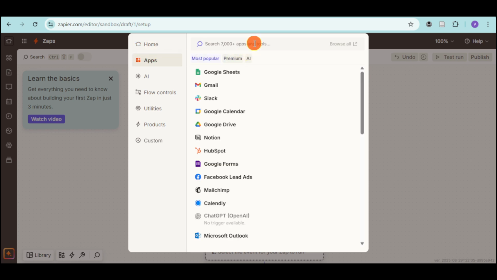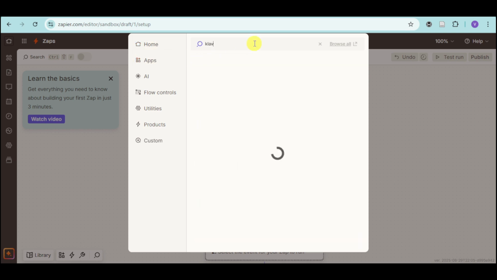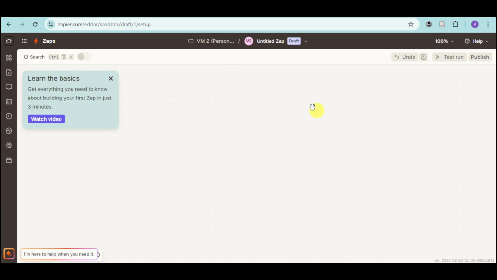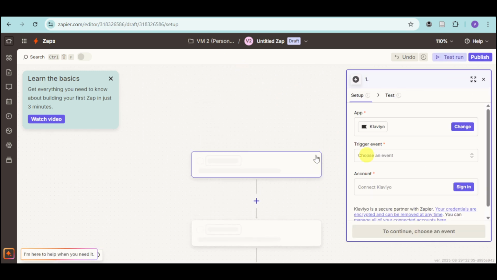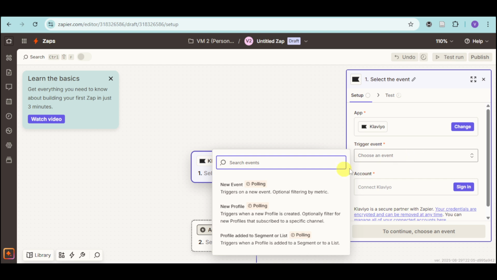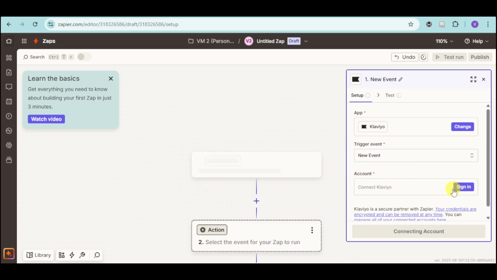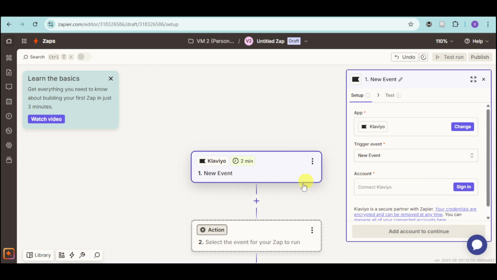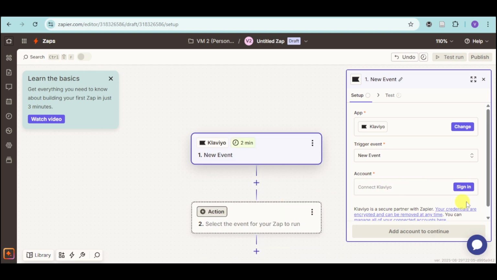Now onto the app, click on search and search in here for Klaviyo. Now once you have found Klaviyo right here, you just need to head over and then add that. And then after it, you just need to set it up by adding in here a trigger event that you wish to have. So click onto this right here and click onto this new event and make sure to sign in into your Klaviyo.